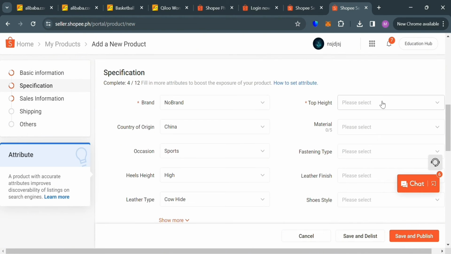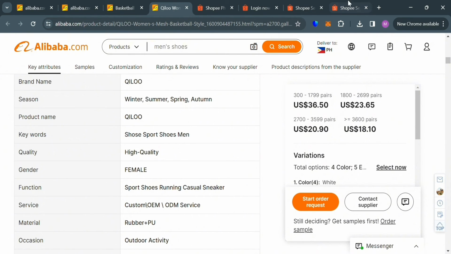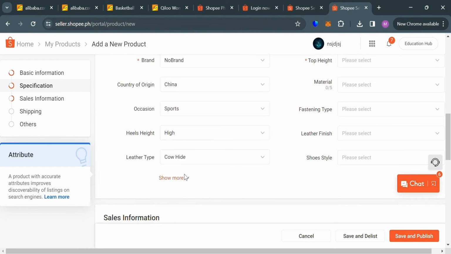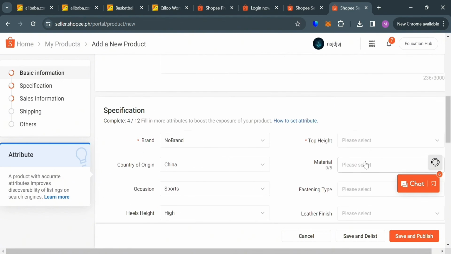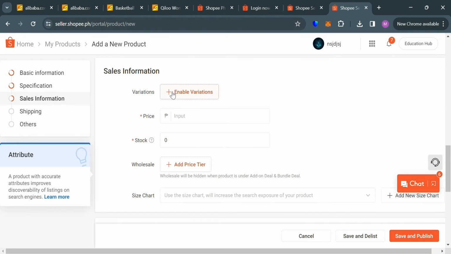You also need to enter the top height, material, and other specifications, but you must use the details that you can find on the Alibaba platform, where all the details or specifications are located under the description. So you can basically use this as your guide in order to fill out all of the required information on your Shopee.